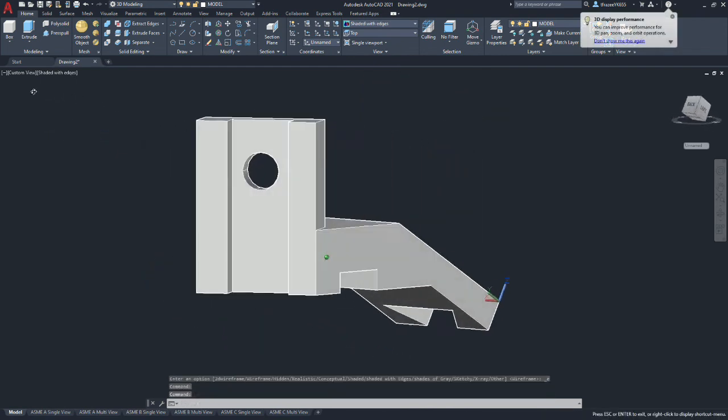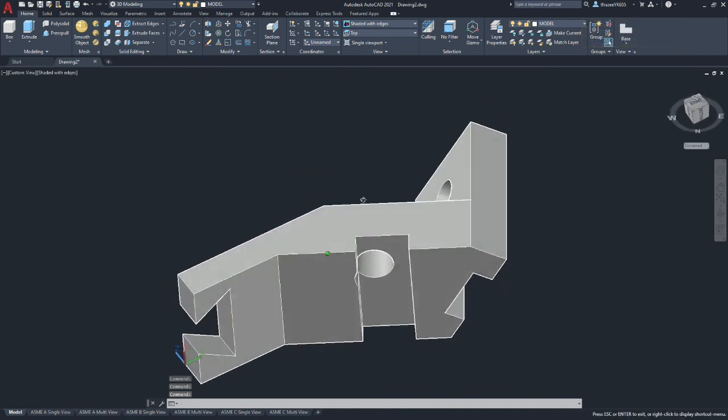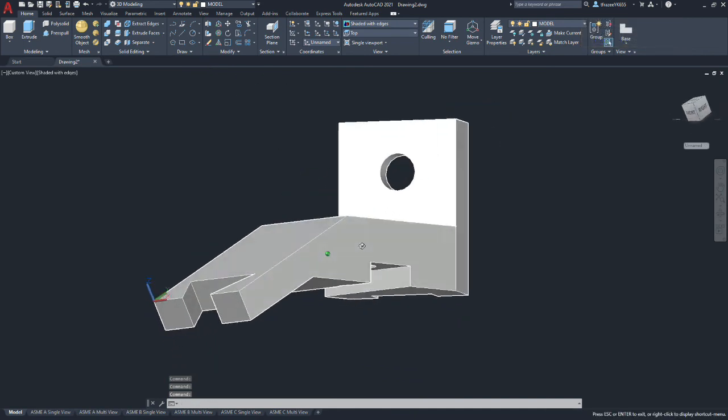Okay, so here we go. Here's our part. Go to shaded mode. And all your features should look like as shown.